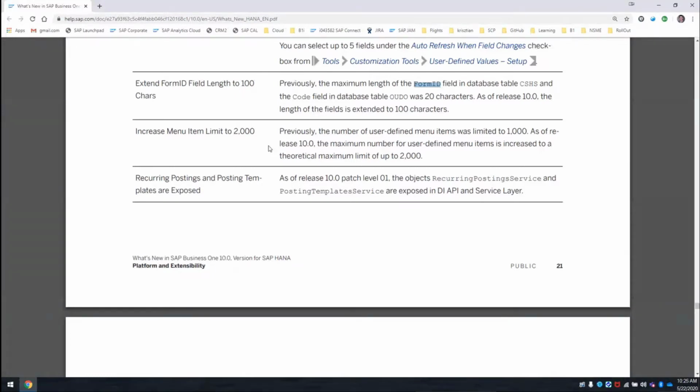Two additional services, two additional objects had been exposed inside of the DI API and service layer, and these are the recurring posting service and a posting template service. In this case, if you want to have some kind of automated, regularly occurring posting, then you can do that right now in the data access of Business One, because this kind of object had been exposed there.